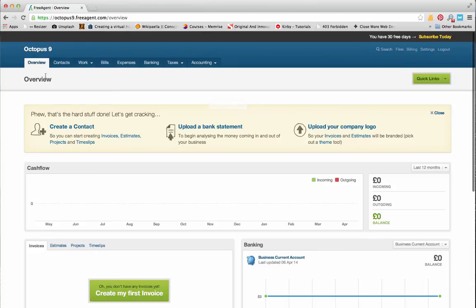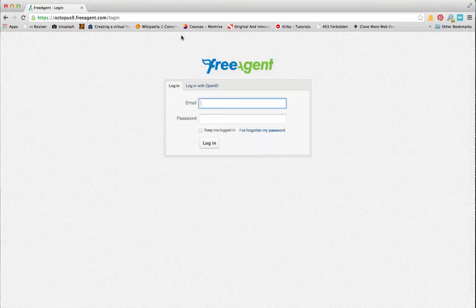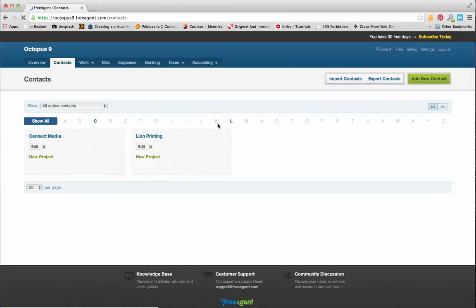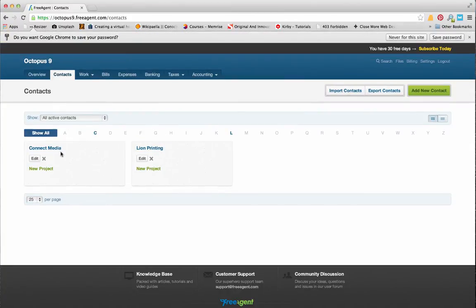Okay, so going across the top, I've got this fake company called Octopus9 I'm just using for this demo version. So first of all, oh god, forgot my login. Let's have a look. See if I can remember it. I can never remember passwords. Is that going to work? Yeah, we're in. Okay, so I set up a couple of just quick contacts with some fake generic names.